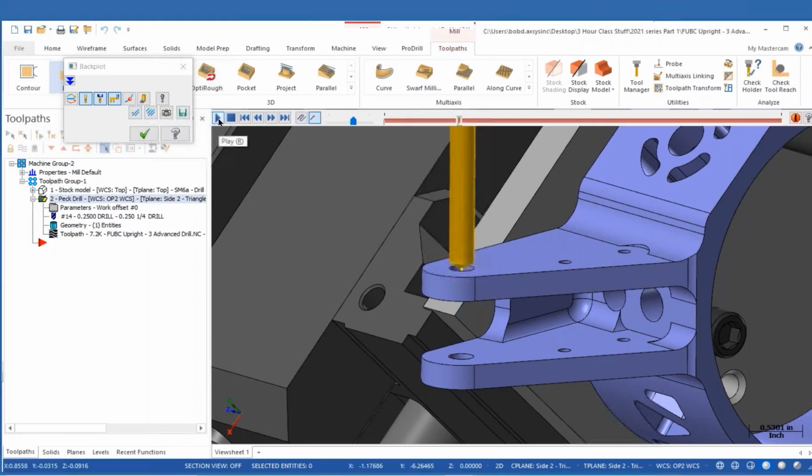The problem with this tool path is once I break through this material, it continues to peck. And this is all air. This is wasted time and wasted motion. Let's take a look at the new toolpath in Mastercam 2021 that corrects this issue.